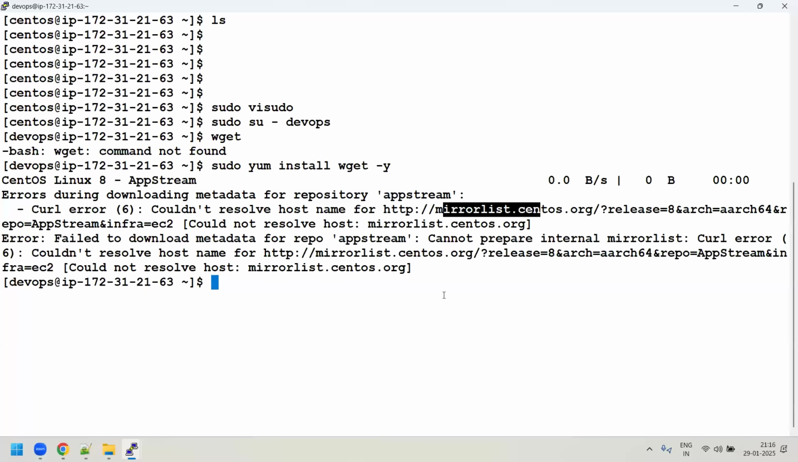So now from CentOS 8, they are not using this mirrorlist.centos.org. Instead, they are using some other host name, which is something like vault.centos.org. That is what it is. So when you're trying to do a yum install, what exactly is yum doing? Basically, yum is referring to this file, etc, what is it? Repos.